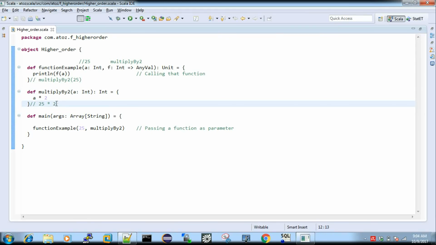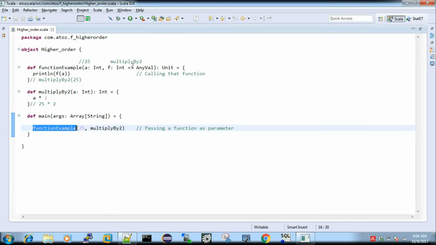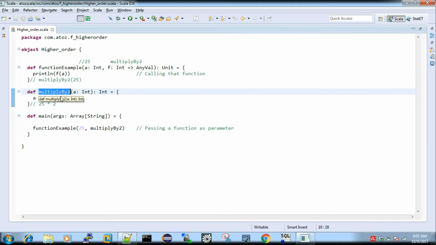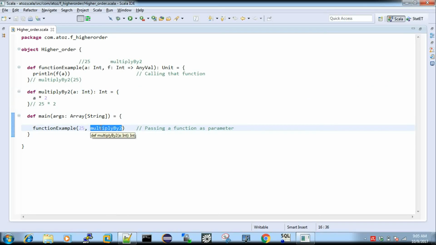Okay. Now I am invoking the function example from my main method and I am passing two arguments, because you have to pass two arguments when you invoke, since this method has two arguments. So you need to pass two values. One value is a number 25 and another value is a function. If you see, multiply by 2 is a function here. I am passing a function to another function, as the definition said. I told you in the definition, a function which accepts another function as an argument. So that's what is happening here. I'm just passing another function.